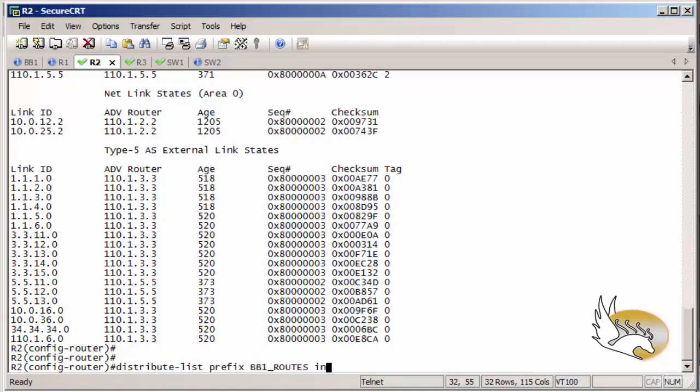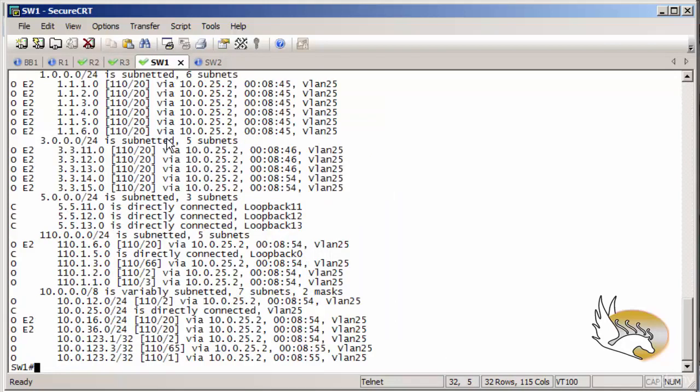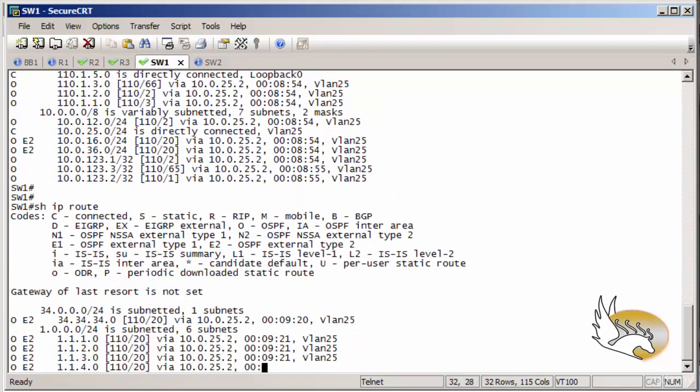So let's go to router 2 and apply another line of command here. As I told you, I am stopping this from coming in. Now I want to stop them from going out, and let's see the effect of this command. Now I have both of these commands. I don't want to have them in my routing table, and let's go to switch 1 and see the result of show IP route again.